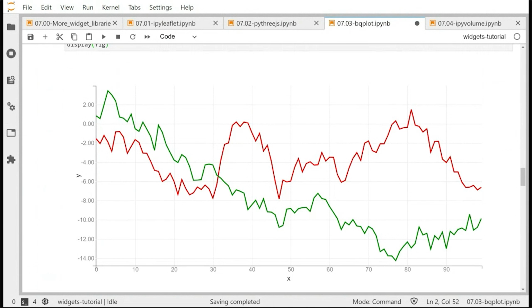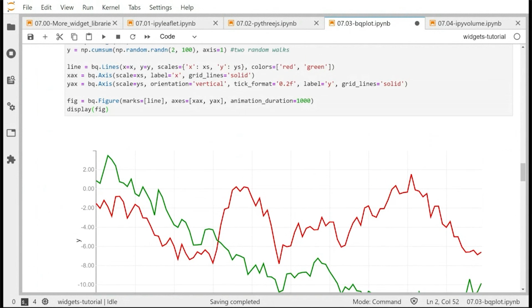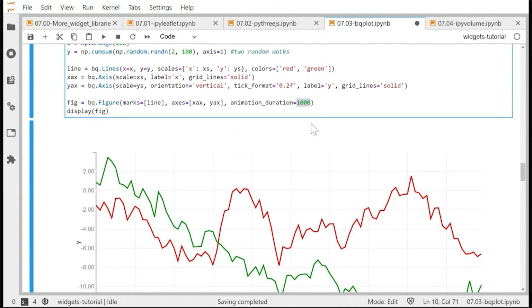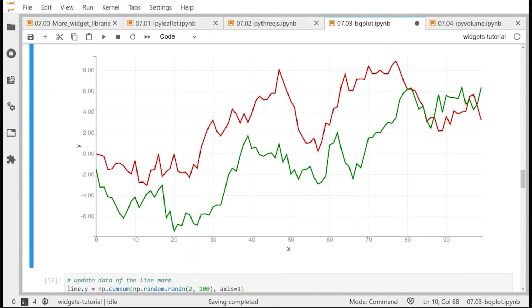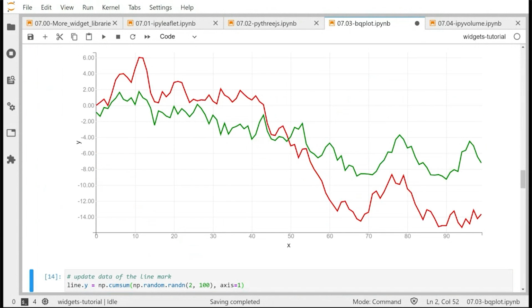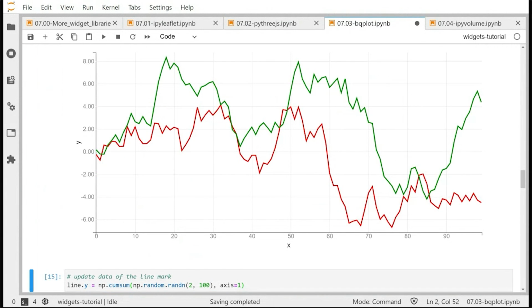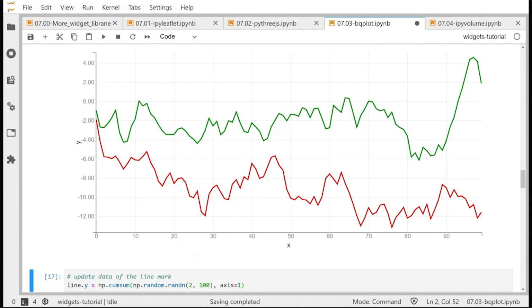The idea behind the animations, and generally Bqplot, is that it is built for the Jupyter ecosystem, so it's highly interactive. But if you prefer something static, then you don't have to use animations. I can just set my animation duration here to 0, and then this will behave more in a matplotlib fashion, where things just update statically.